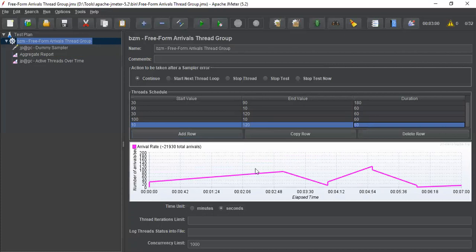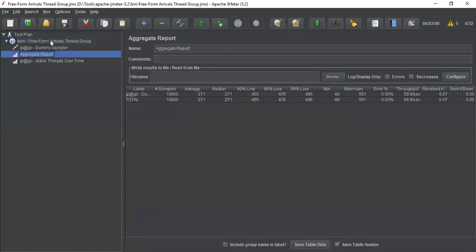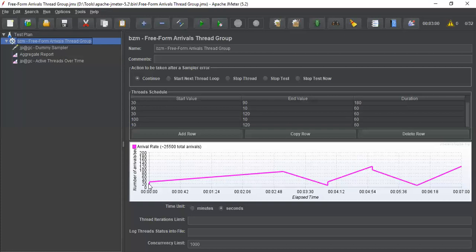If you see, this graph is moving up and down. I started with 30, jumped to 60, and then came down. In this fashion, we are able to create spikes. If you play with the start value, end value and the duration, you will be able to create the required spike, and the number of arrivals required as part of the spike, with the Free-Form Arrivals Thread Group.